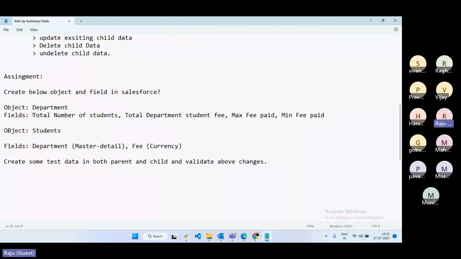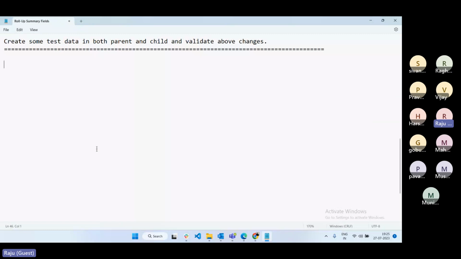Clear this requirement? Yes, sir. Yeah, please do that. If you do that, you can understand the requirement. Okay. Right. So this is something like roll up summary. I think so. There is one more concept called formula fields. So that we are going to start now. Okay, formula fields. Right.